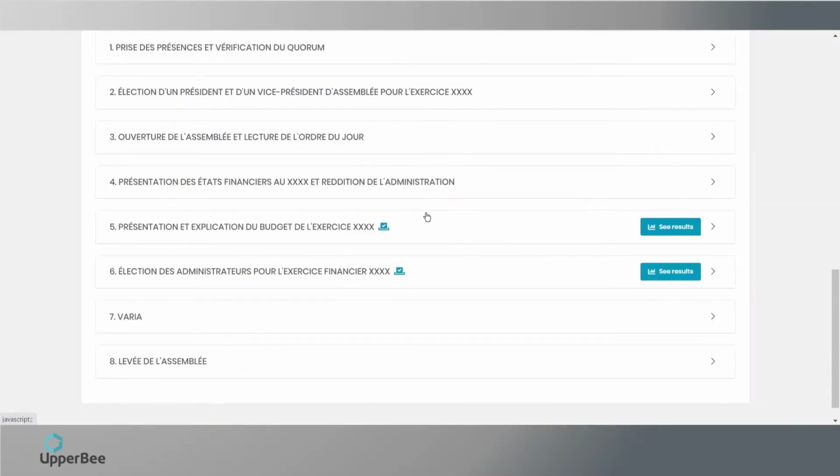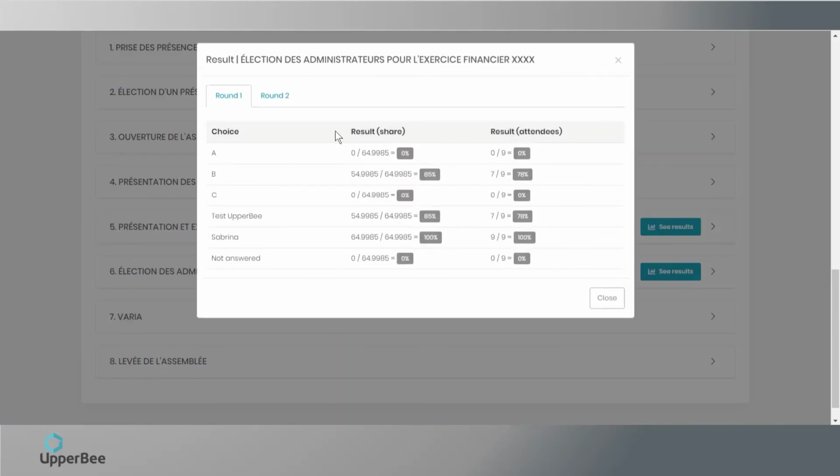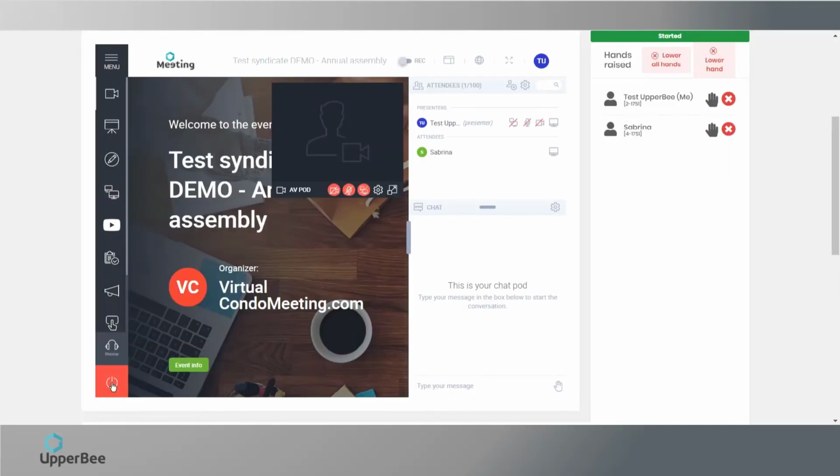At the end of the vote, the results for each round will be available under See Results in their own section. When the meeting is over, you may click on the button at the bottom left corner in order to stop the meeting.